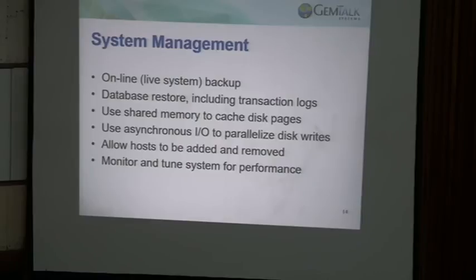Hosts can be added or removed to a running system, so that if you want to scale, you don't have to take the system down and bring it back up. You can simply add a new host to a running system, and it will then be available for others to use. Monitoring and tuning: lots of statistics are available, which can be accessed from Smalltalk or taken and written to a file for later analysis.